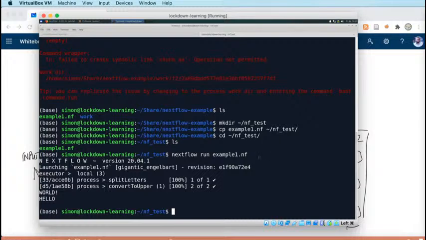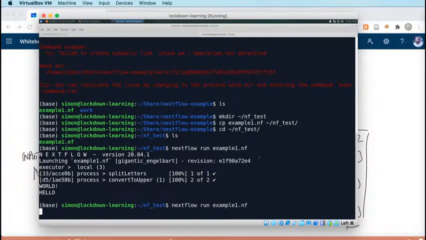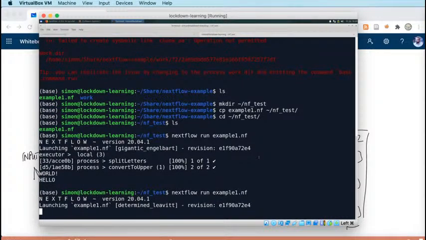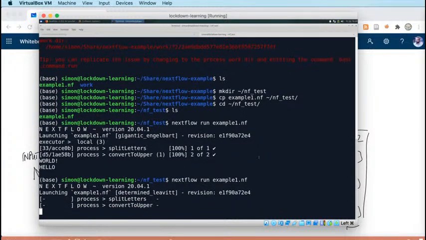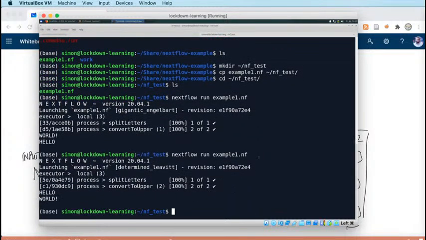So if we run this again, we might get the outputs in the other order, or we might get them in the same order. There you go. So this time we've got hello world, not world hello, because it's not a given that you will necessarily get those things in the quote unquote correct order.